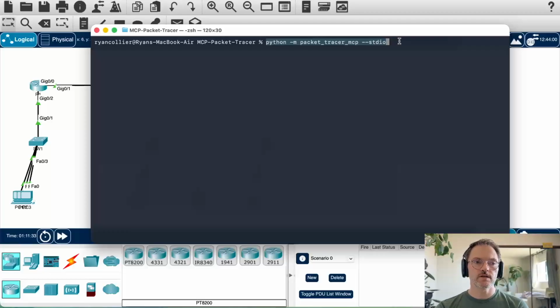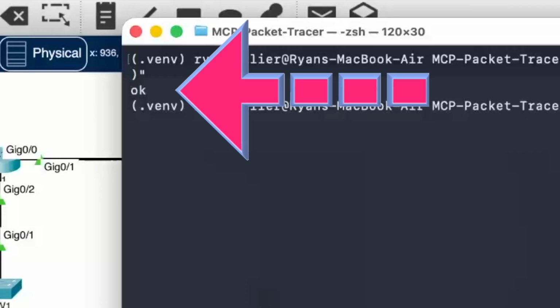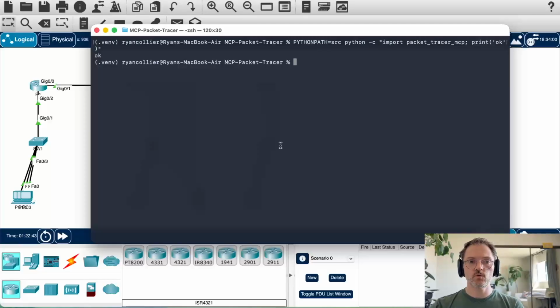The issue here is a packaging bug in the project itself. It's not something that you did wrong. I confirm this by checking whether the code works when Python's told exactly where to look. I did that by running this command. And the fact that it says OK means that it's just basically a wiring issue in how the package itself installs. So the fix is to run a tiny little wrapper script that sets the path automatically every time, so you never have to think about it again.